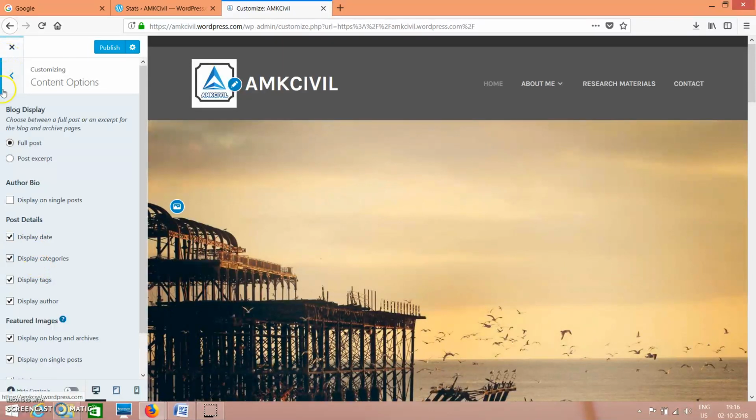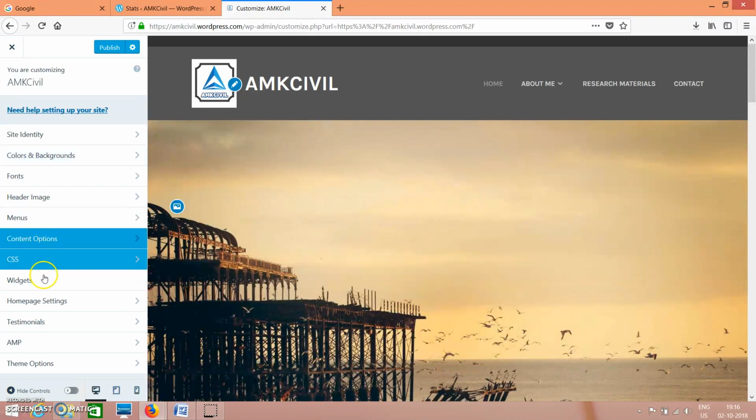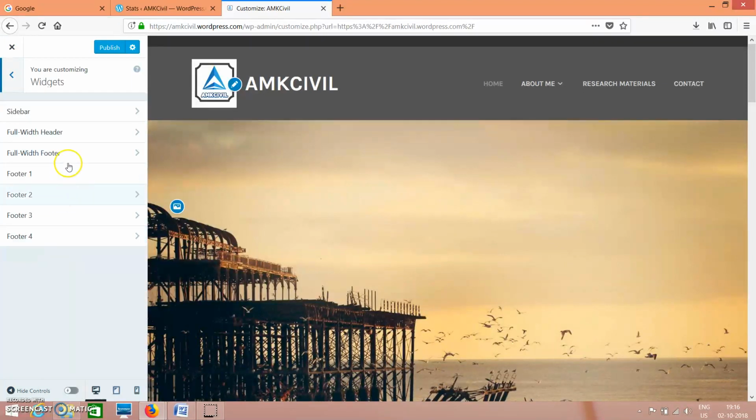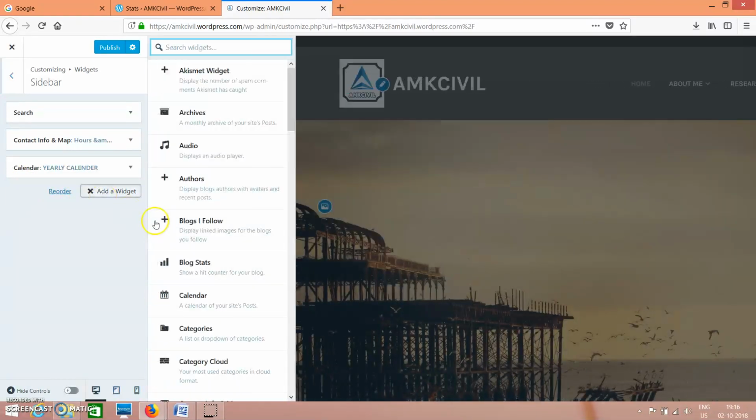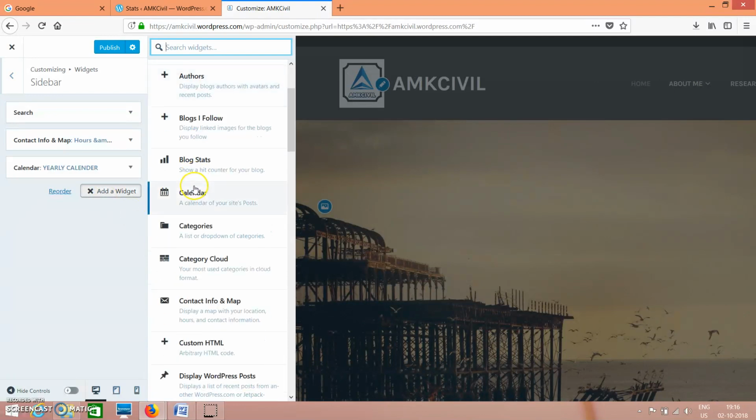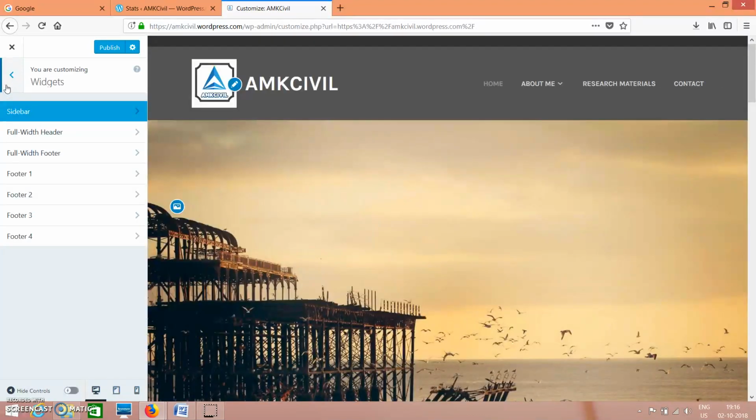Content options. From here you can select n number of options or deselect them, like your display date, display categories, etc. Widgets. From here you can add widgets. Now by default wordpress.com gives you a search widget. I have added here contact info and calendar widgets. And suppose you need to add a new widget, you have to simply click on this add a widget button. There are n number of options available to you. Whatever is best suited for you, you have to select that option and the widget will be added to your website.